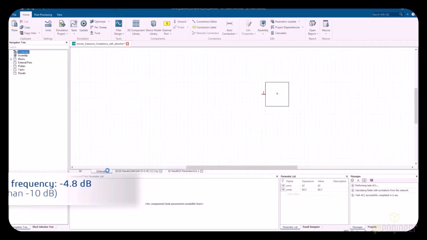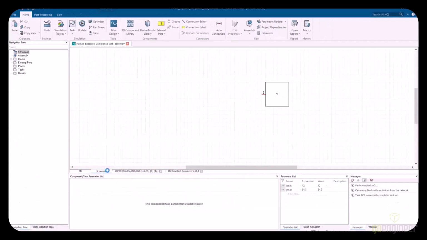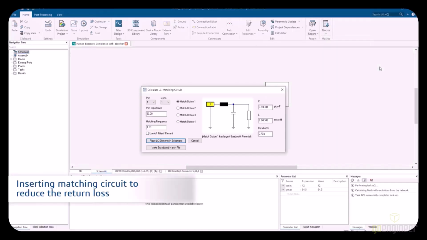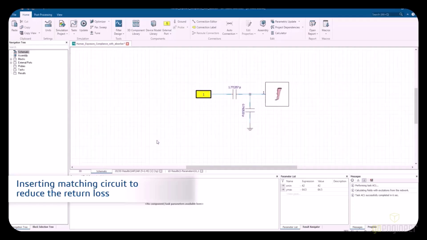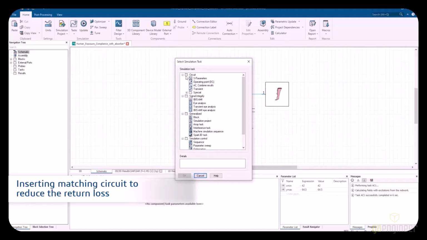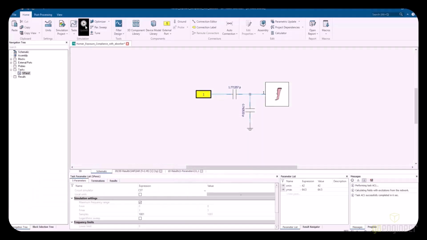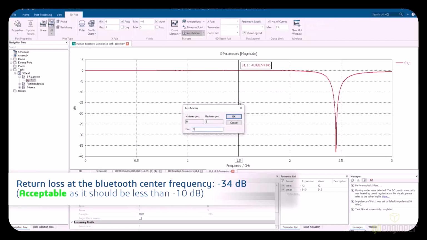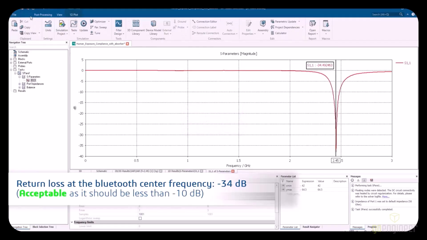In order to address this, we open our schematic tool and automatically add a matching circuit to retune the antenna to our desired frequency. Reviewing our new S parameters, we see the return loss is now acceptable.